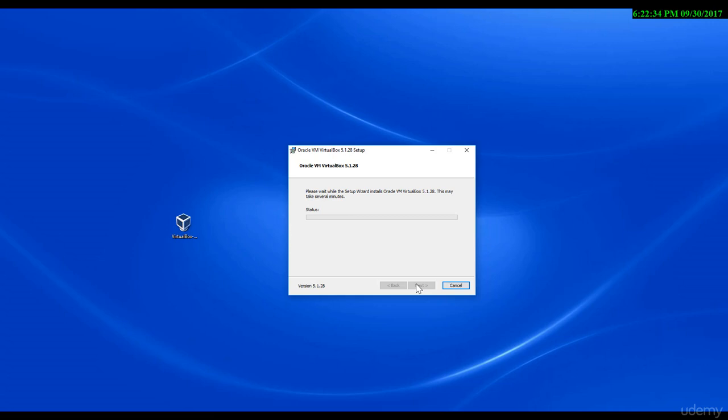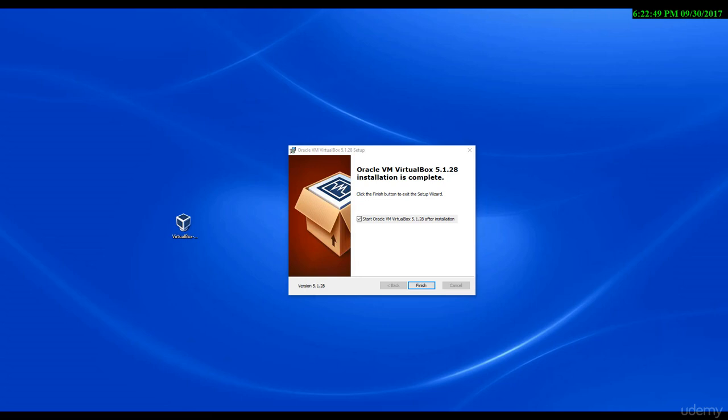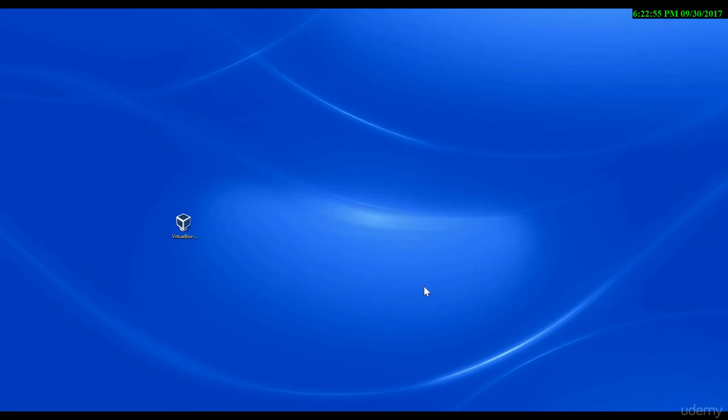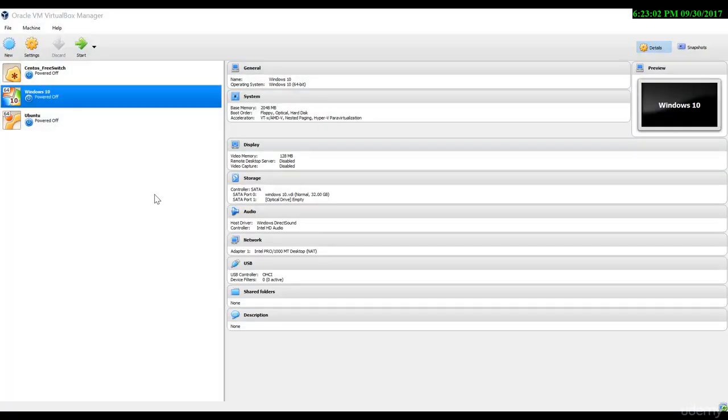This is going to take a while. Yeah, so now the Oracle VirtualBox has been installed successfully. Click on the finish button. And you get this VirtualBox up and running. So here you can see three operating systems already installed.